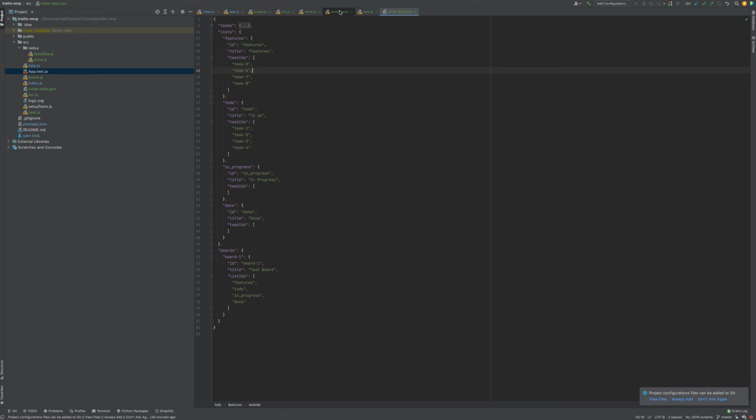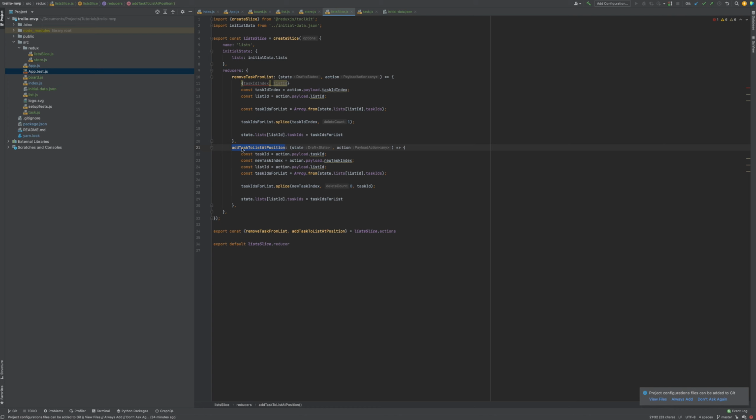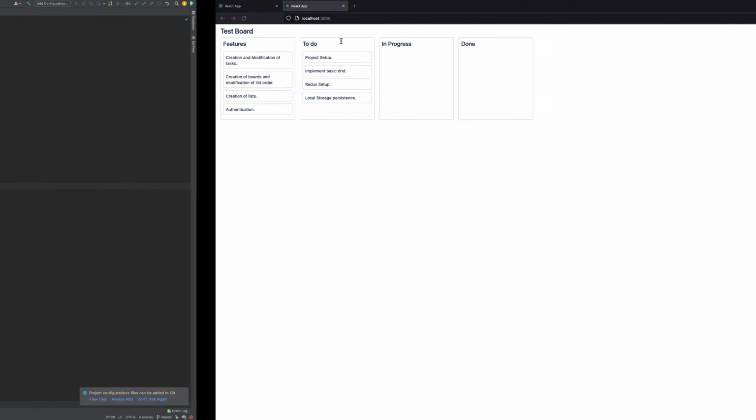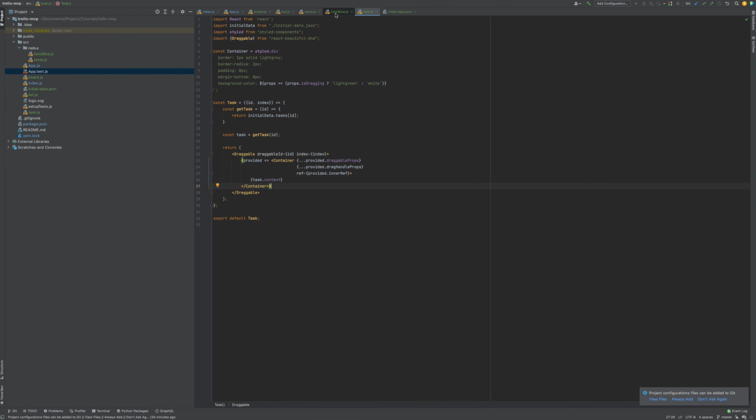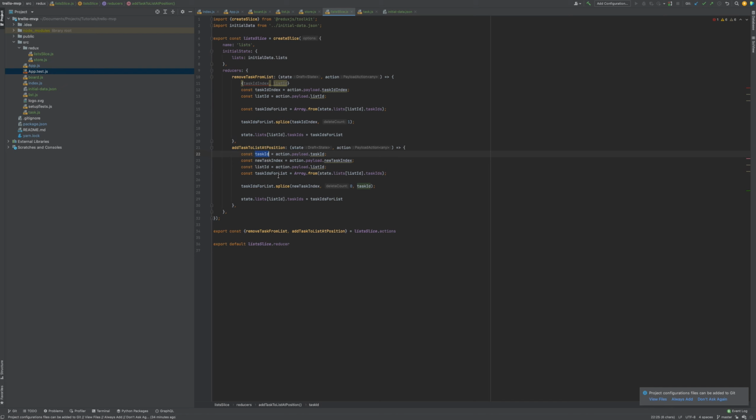Same thing with addTaskToListAtPosition. I need to specify the position I want to insert, because sometimes someone drags here, they drag here, they drag here, doesn't matter. So I'm passing that detail also, meaning the task ID, the new task index, and then the ID of the new list that I'm adding to. Those are the two important functions for us.